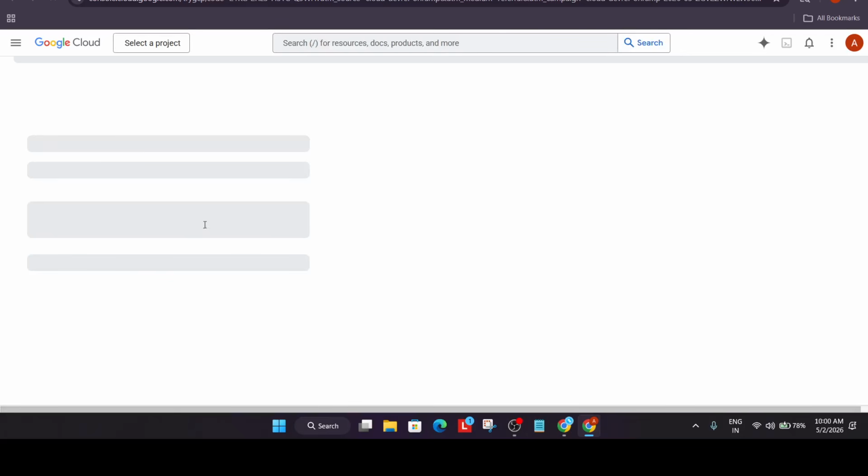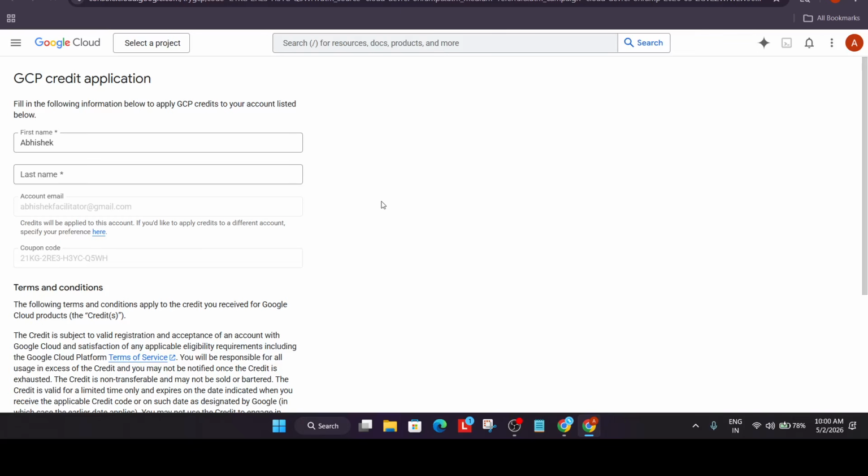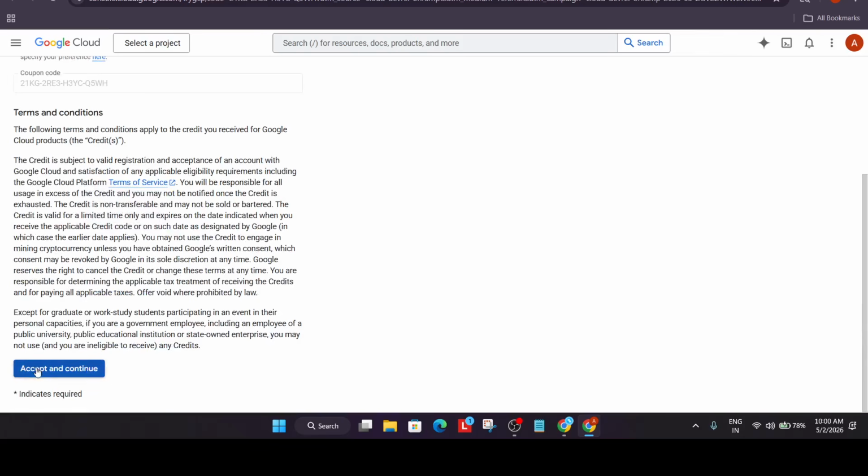One more important thing I want to share: sometimes you think that you can use the same credits multiple times. No, you cannot. You can use this particular credit only once per account. So if you want more credits, you can just use a different Gmail account over here. Now here just enter your last name and click on accept and continue.